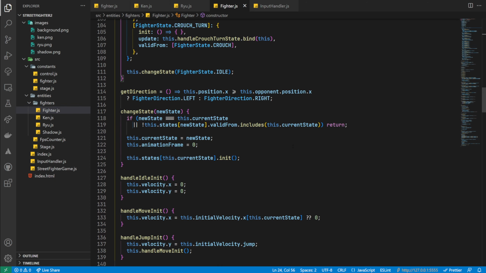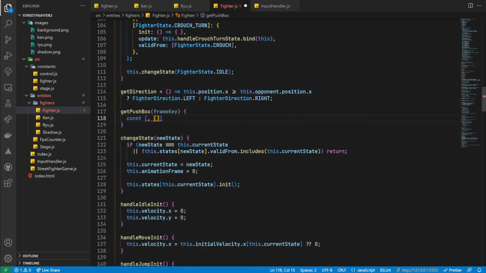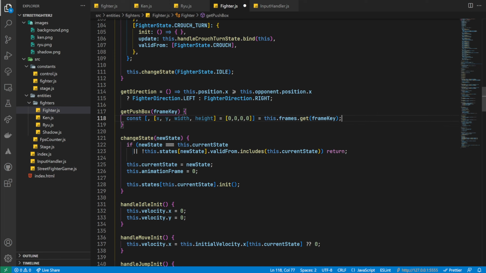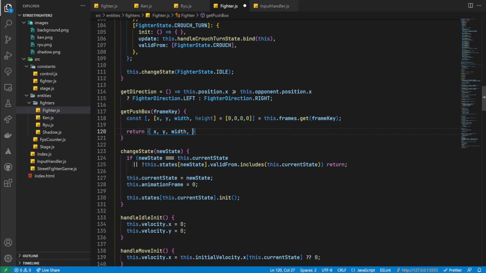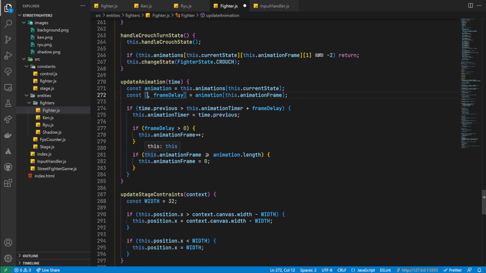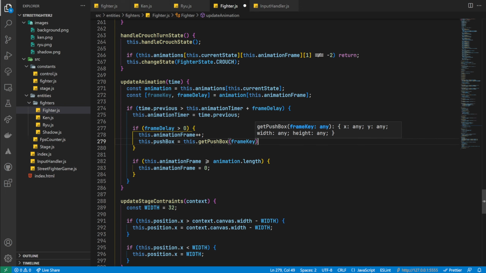As we'll be using the pushbox in a number of places moving forward, we'll create a new helper function called getPushbox, which will take a frame key as a parameter. This will be used to deconstruct the pushbox values from the frame's map object and return the same structured object as our new class pushbox property. We'll also give it a default array value of 4 zeros to ensure we don't get an undefined value. Moving down to the update animation function, we'll first deconstruct the frame key from the animation array, and then after the animation frame increment, we'll call the new getPushbox function and set the result to the new pushbox class property, meaning every time we update the animation frame property, we'll now also set the pushbox property too, using the same frame key.